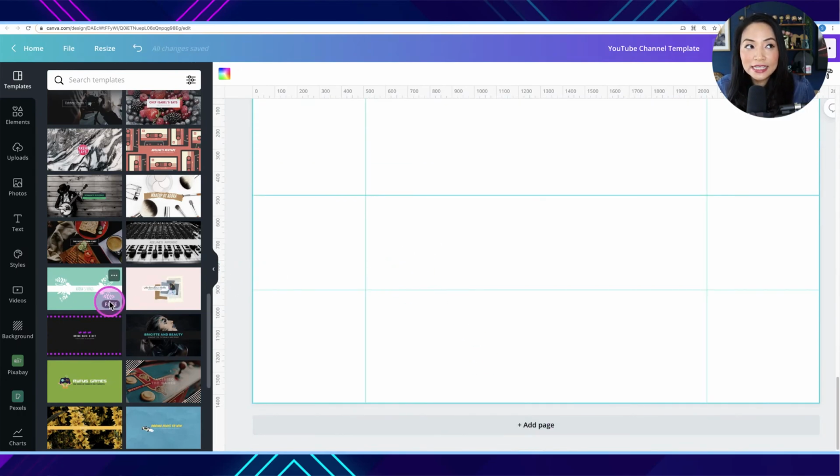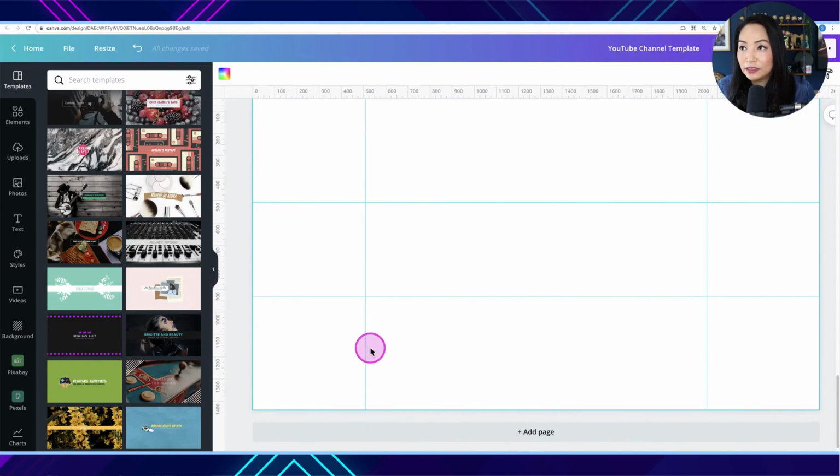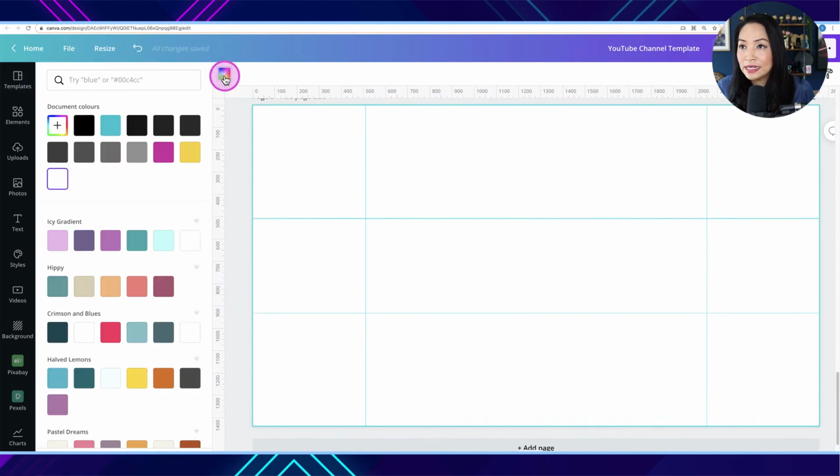Let's start by adding a background color. I'm going to select this thing here on the top, and this lets me add any color in the color wheel.